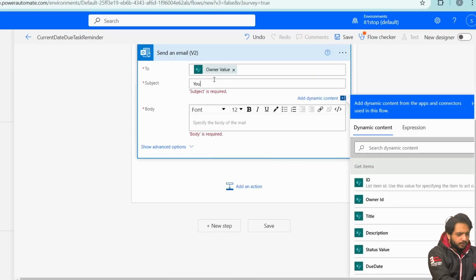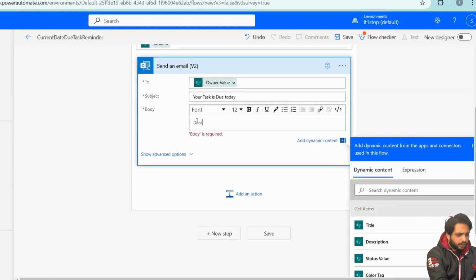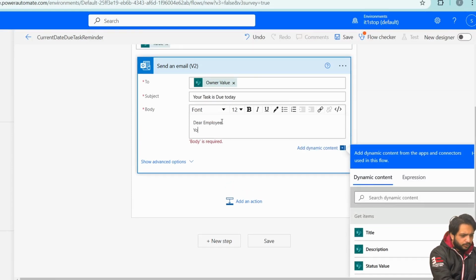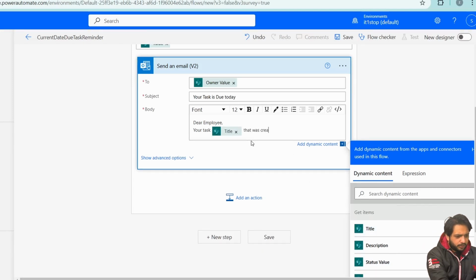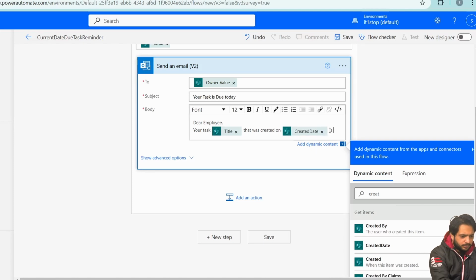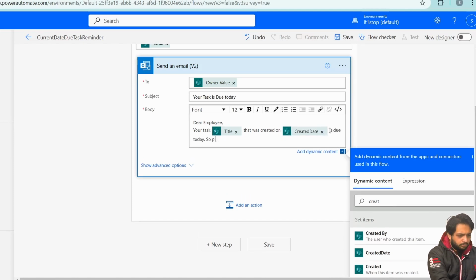Subject will be your task is due today. Then in the body I will write dear employee your task. Then I will select the task title that was created. I will select created date. Created on created date is due today, so please update the task status.